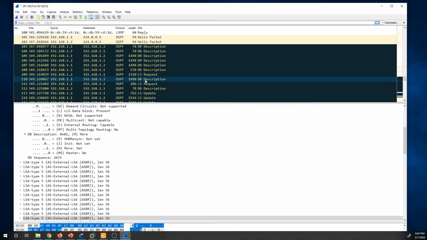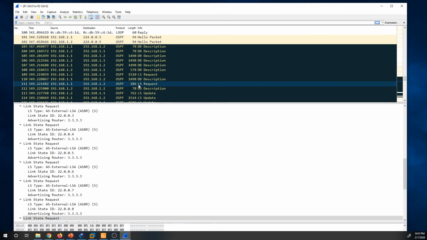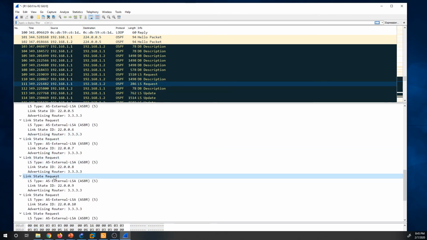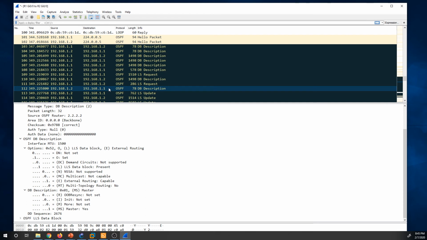So you can see we send another database descriptor packet. Then all of a sudden R1 sends a link state request for several LSAs that R2 has that he doesn't have. And so they're sending these requests and they're still continuing with the database descriptor packet exchanges in the exchange phase. So both phases are kind of occurring at the same exact time.